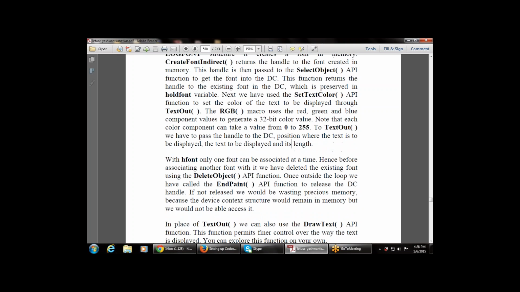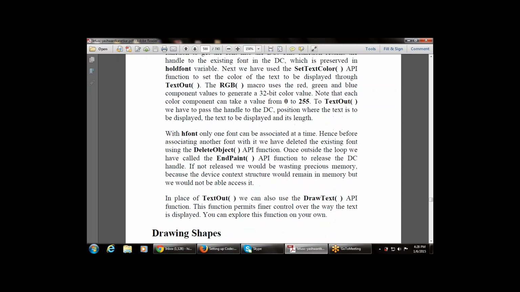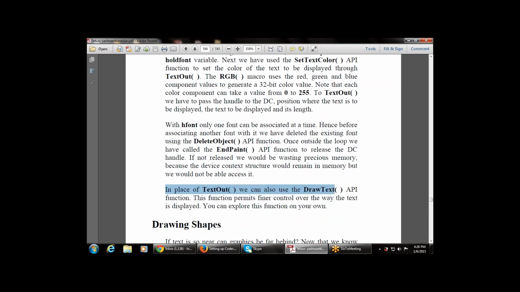Then in the next paragraph it is saying about the HFONT, that is how to use the HFONT. With the use of HFONT, only one font can be associated at a time. That is done by deleting using the DeleteObject API function. And at the end there is an EndPaint function, that is to release the DC handle. Then in the last paragraph, it is saying that instead of TextOut, we can also use the DrawText function.